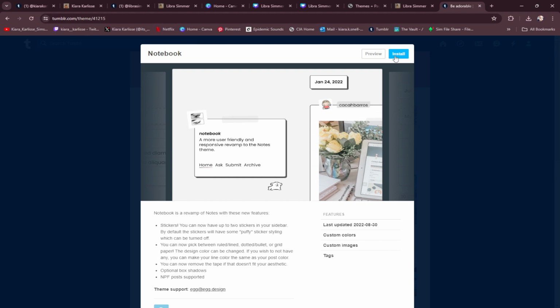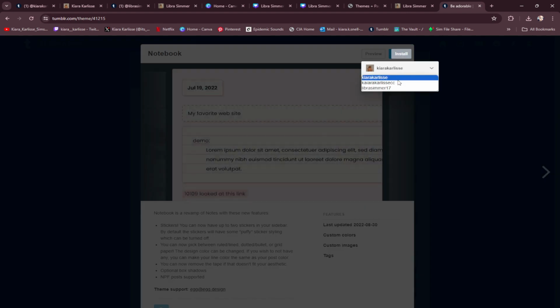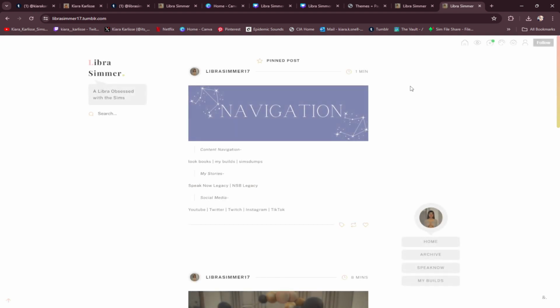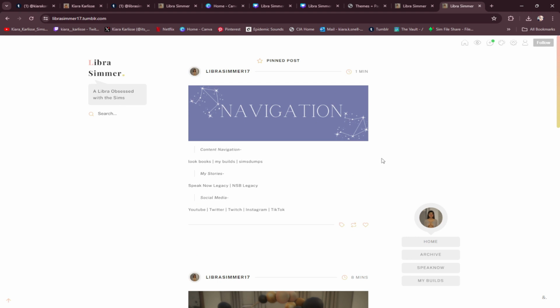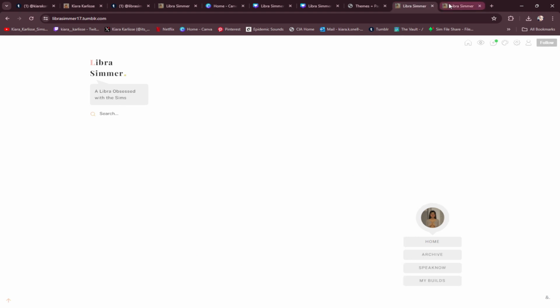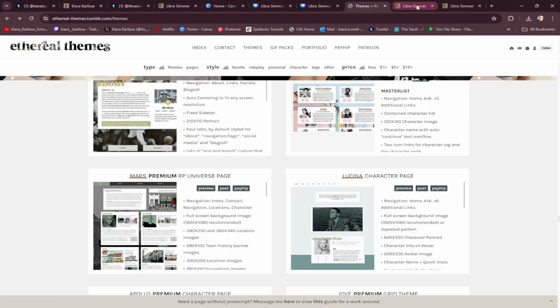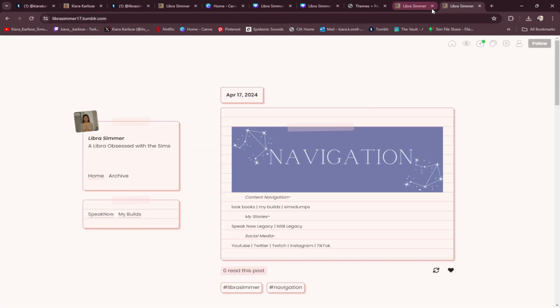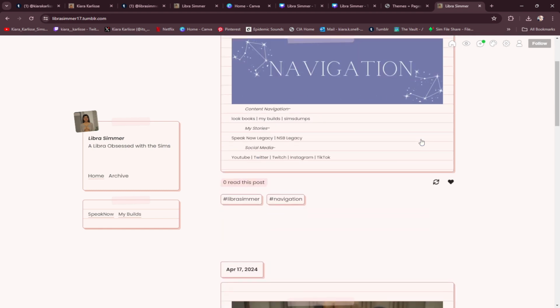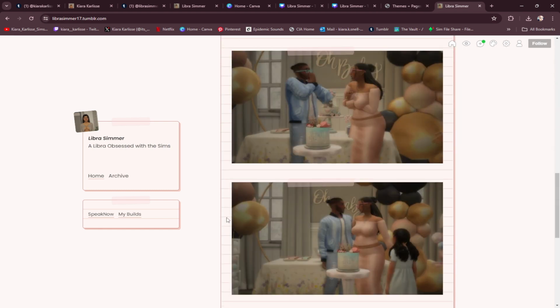So then you'll click install, and then you'll have to click whichever your blog is and click install. And then from there, it takes you. Why didn't it install it? Weird. It should. Okay, let's go back, because it should have installed it. There it goes. I just have to refresh. So you hit install and it'll take you to the Tumblr website.